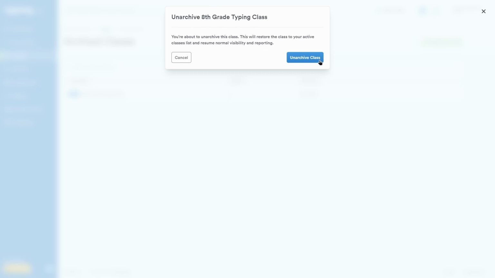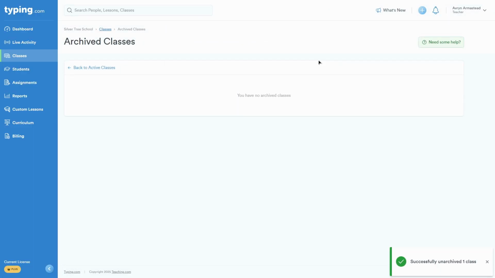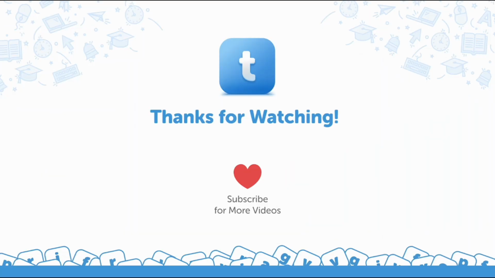You can easily unarchive a class at any time, which will instantly restore all assignments and reattach your students to the class. Click Unarchive Class to move the class back to your active list. You can then click Back to Active Classes to see your newly restored class.